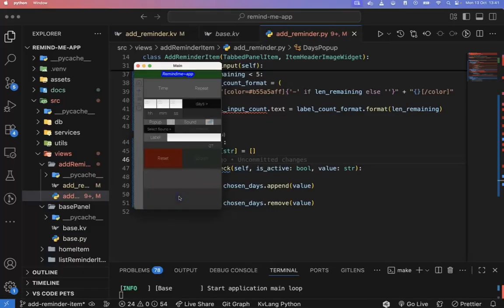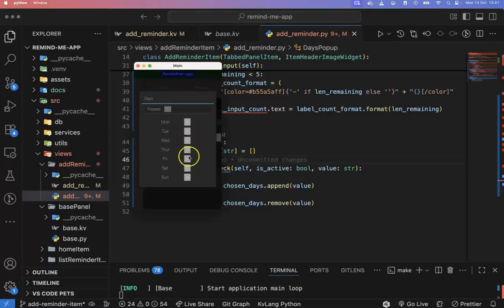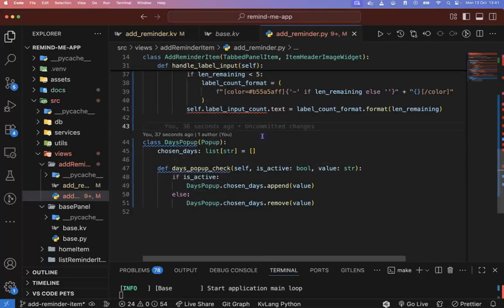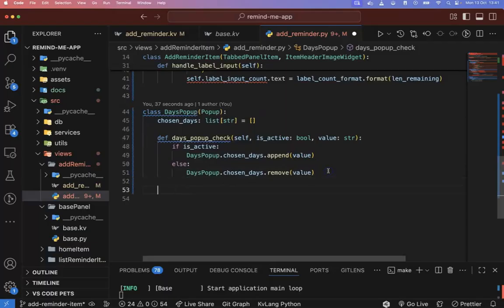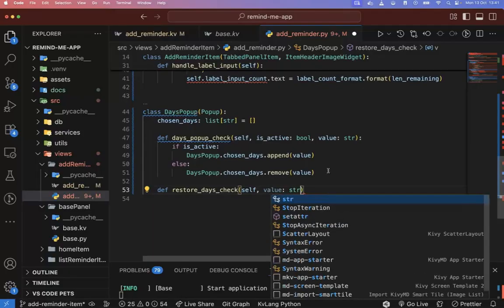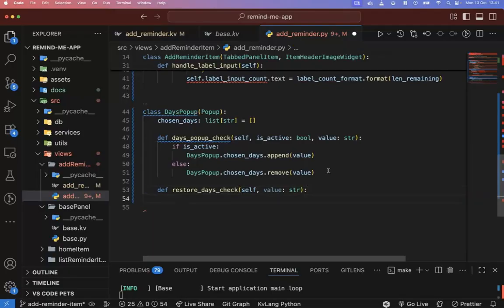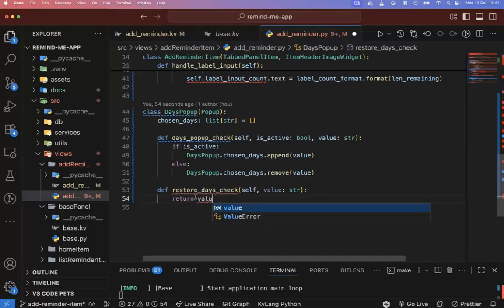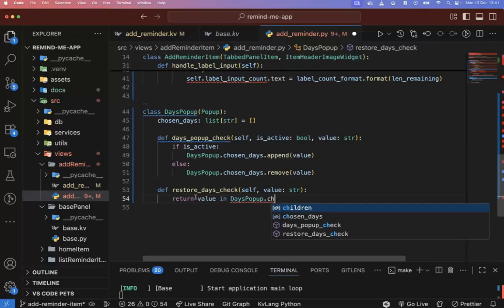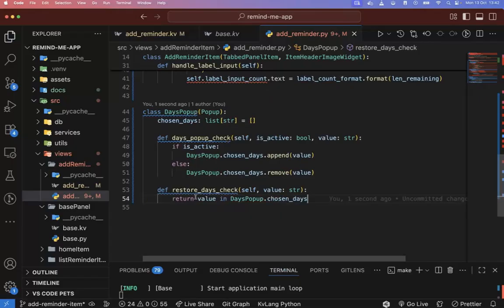So once I go off this and I come back, it should be able to restore this Monday, Wednesday, and Friday. Okay, so how do we do that? I'm gonna have a method here called restore days check, and it's gonna contain the value as an argument, and it will check if that value is found in these chosen days. Okay, so return value in this chosen days. Perfect. So we have our two methods.